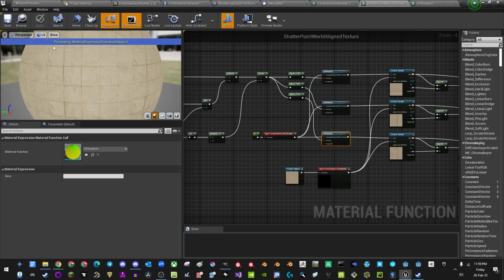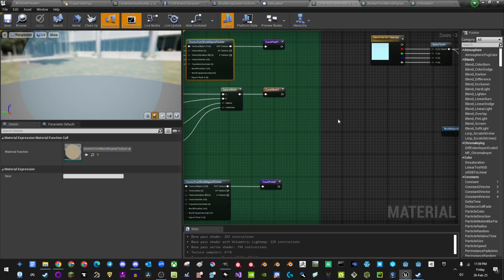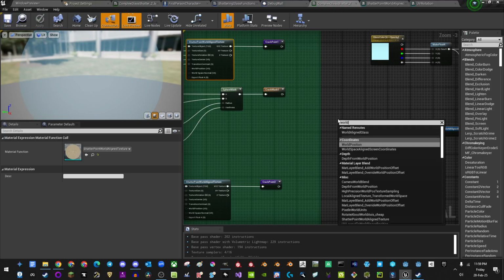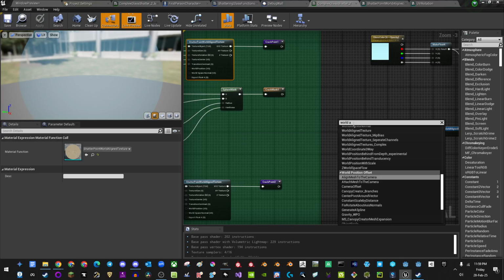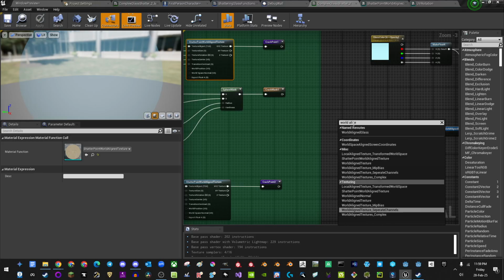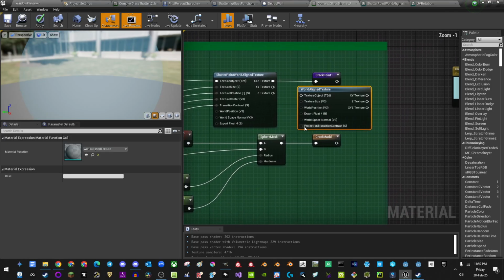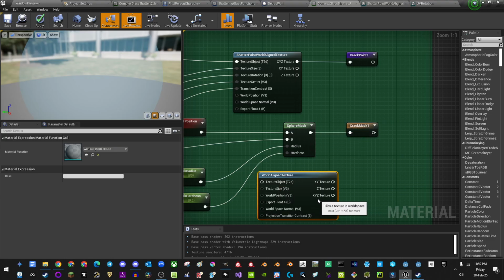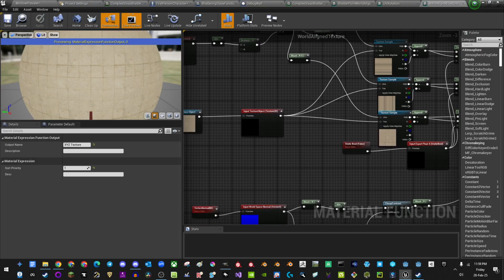How I made this is a material function. And what I realized is, well, I want this to be world space. So I grab the world space, not world, aligned. So world aligned texture. So see this node here. I was like, this is quite nice. So I opened this one up. It's like, but there's really some other things I would want to do in here.